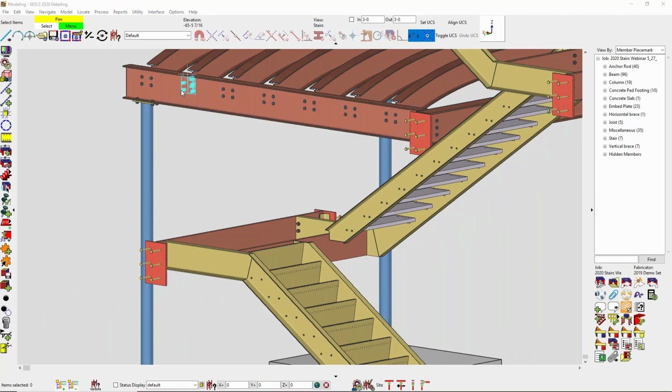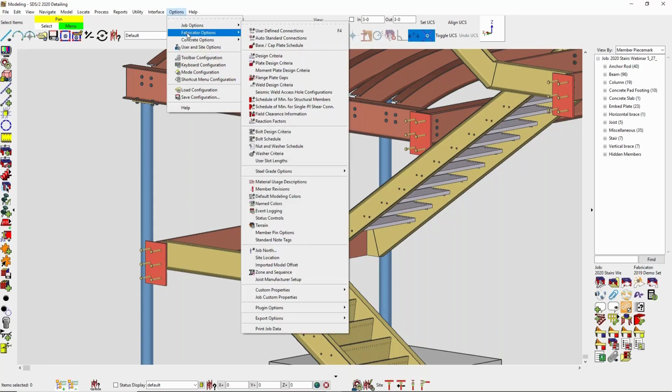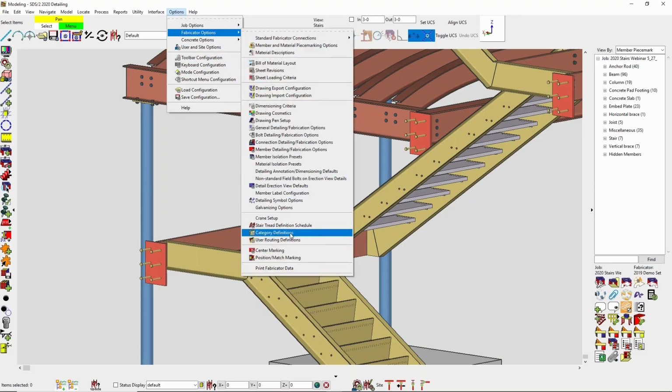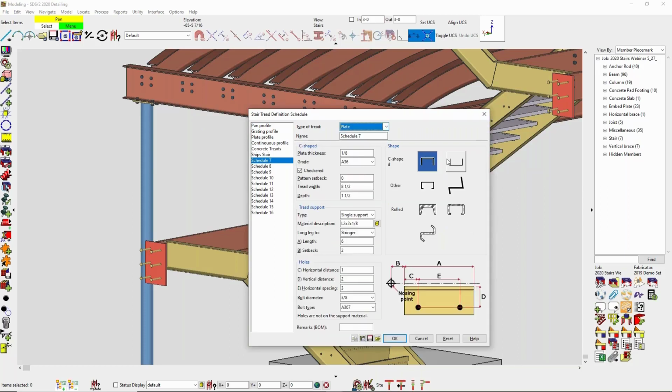Can you create custom treads? Yeah, so what I did in here was I went to my fabricator options and there's a stair tread definition schedule, and this is where you create your treads. You can create the type of tread that you want it to be. Maybe I want it to be a plate. There's a whole bunch of different options in here for the shape of the plate, and then you can create your plate thickness and so forth. So that is where you would create your treads.